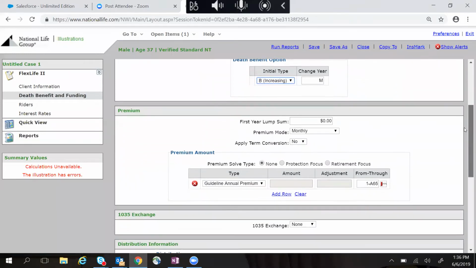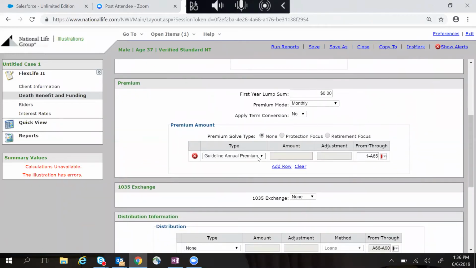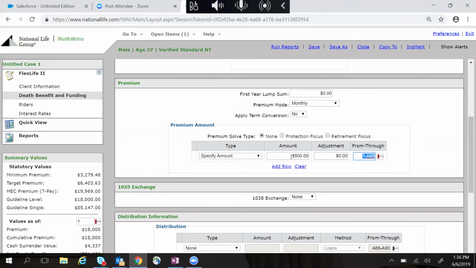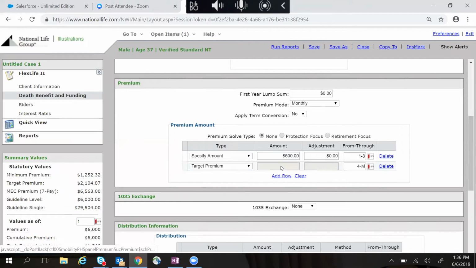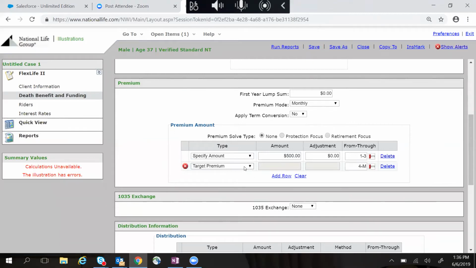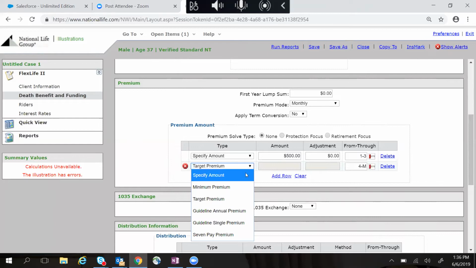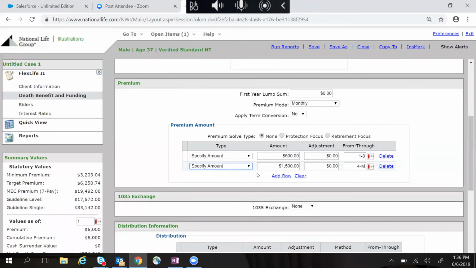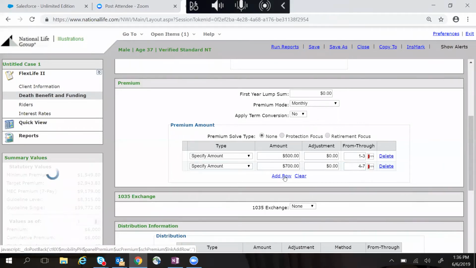And we're going to go down to our premium section and keep it on monthly. We're going to specify an amount of $500 a month, and we're going to pay that through years 1-3, for the first 3 years. Down here at the bottom, you just go ahead and hit add row, and then hit specify amount again. Let's say the client thinks they're going to be able to do $700 a month for years 4 through 7. We're going to add one more row here.